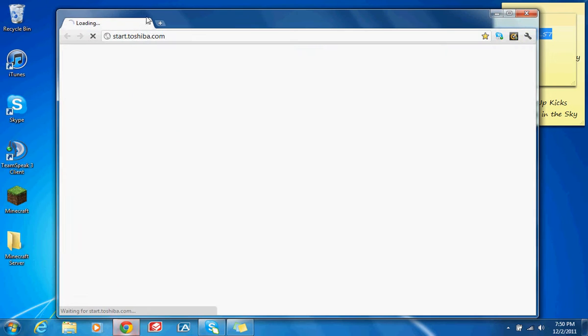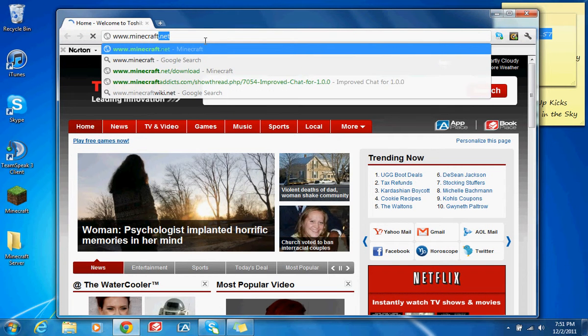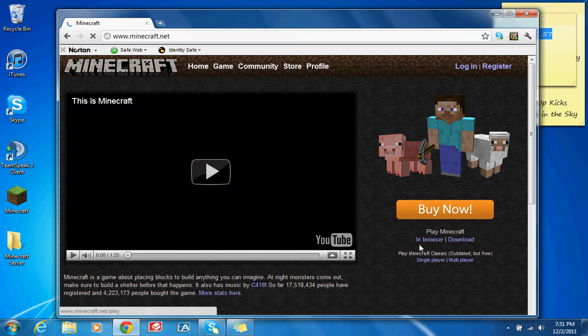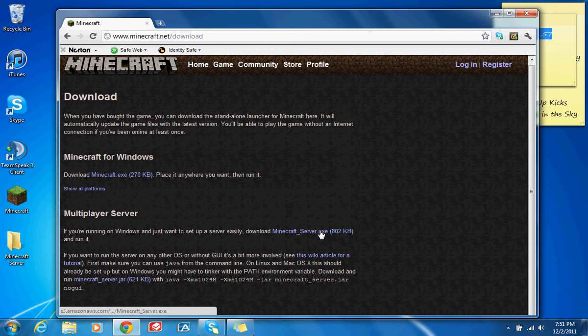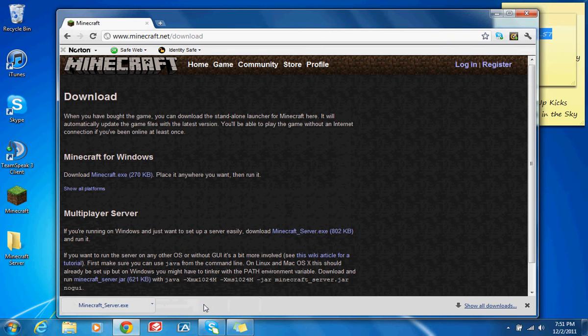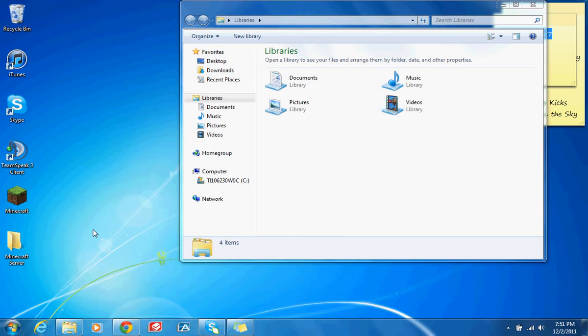So, start your web browser, go to www.minecraft.net, click download, go to Minecraft server, and then once it's done downloading, first of all make a server folder on your desktop. I made one called Minecraft server.